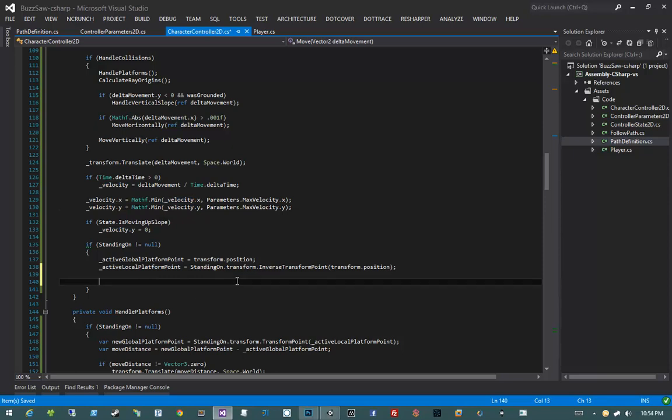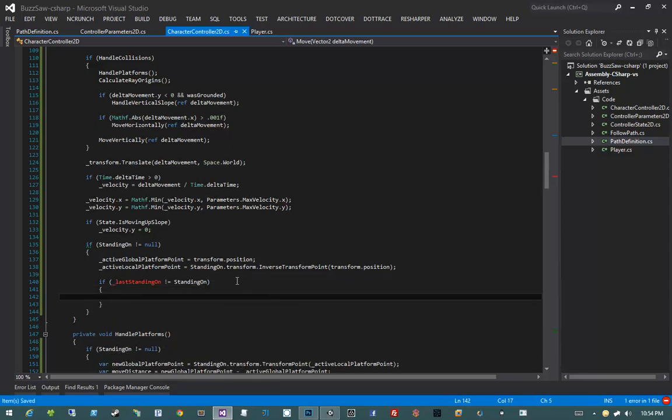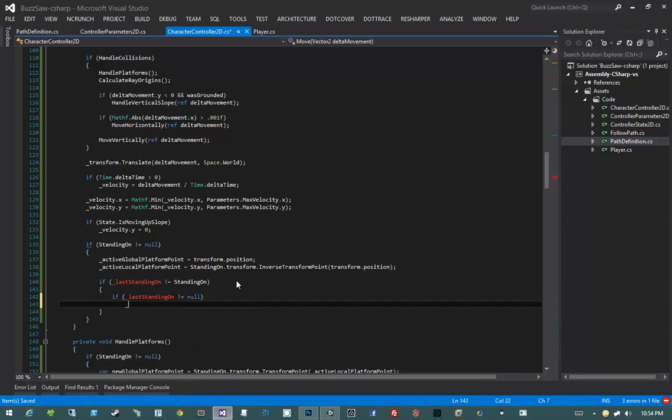Alrighty, so what I'm going to do is say: if lastStandingOn, which is a variable I'll introduce in a moment, does not equal standingOn. So if we've changed, so if we're no longer standing on the thing we were in the previous frame, we're going to say if lastStandingOn does not equal null, then lastStandingOn.SendMessage. Now this SendMessage is a built-in function in Unity on game objects, and I'll say controller 2D exit.